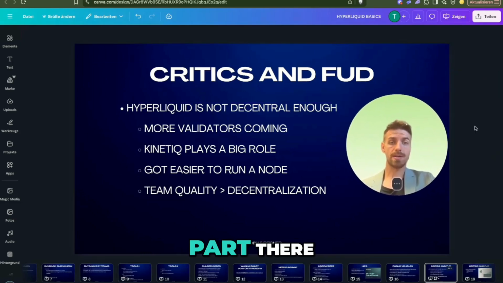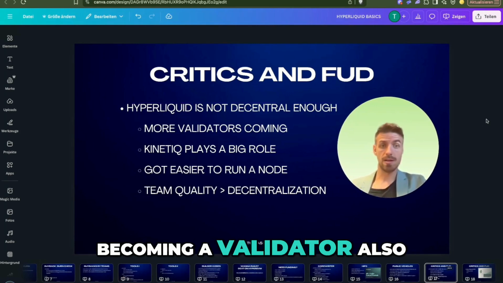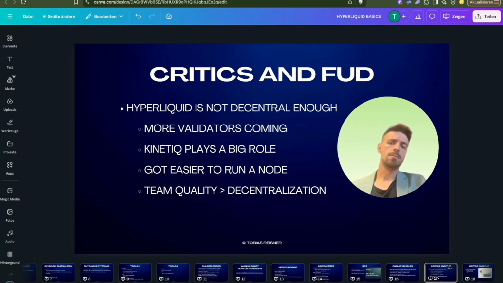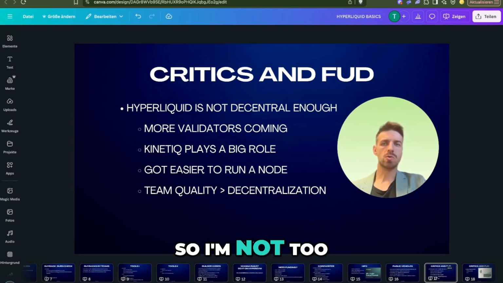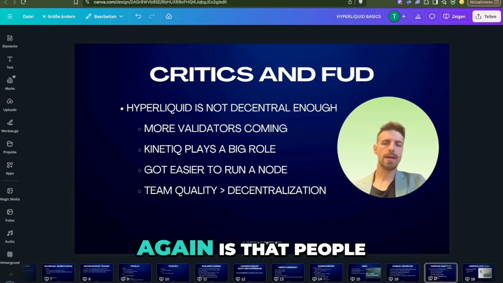We get more decentralization, Kinetic plays a big part there. Also running a node got easier. Becoming a validator also gets easier. Yeah, so I'm not too worried about this.